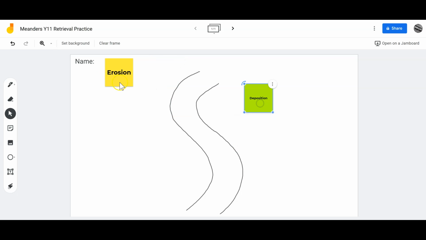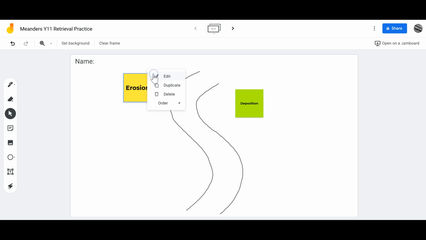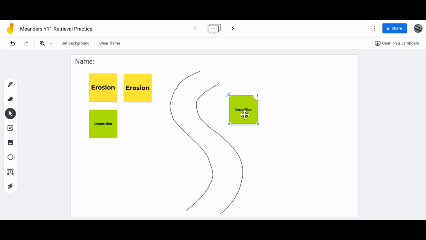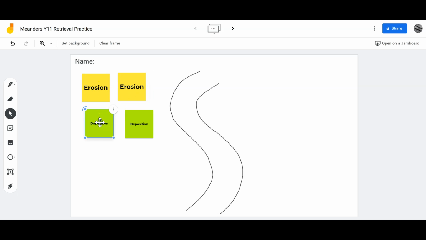And here's what you can do with your sticky notes. You can move them around, so they should know erosion on the outside of the bend, deposition on the inside of the bend. Of course there are a couple of bends here, so I'll want a couple of sticky notes. I want to duplicate that, so a couple of erosion ones, and I want to duplicate that, so a couple of deposition ones, and there they are just sitting waiting for them. So their task will be move the sticky notes around to where you get your different bits of erosion and deposition taking place.